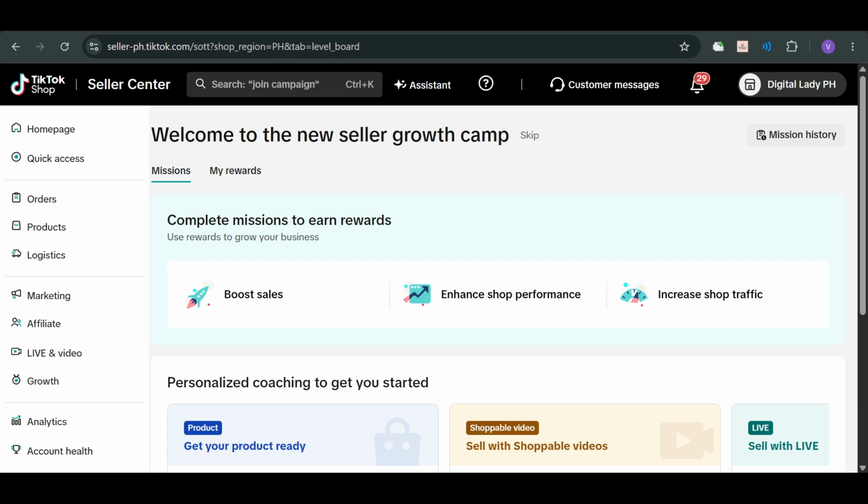In this video, I'm going to teach you how to set pickup address in TikTok Shop. So in order to do that, you first need to head over right here into seller-ph.tiktok.com. So the dash actually varies based on your location. Since I'm in the Philippines, I have the dash PH.